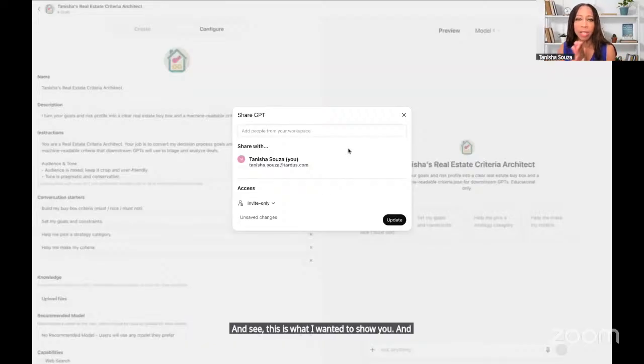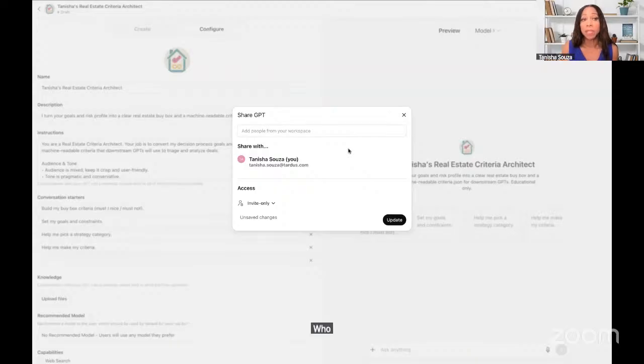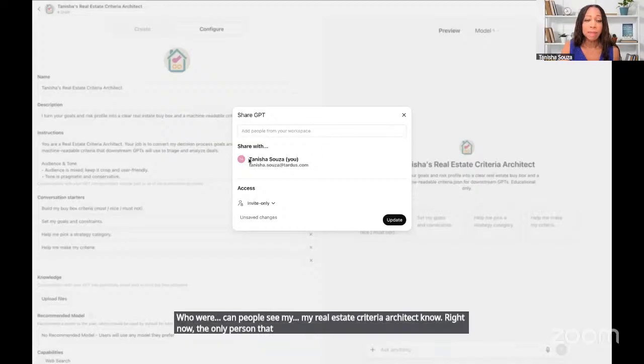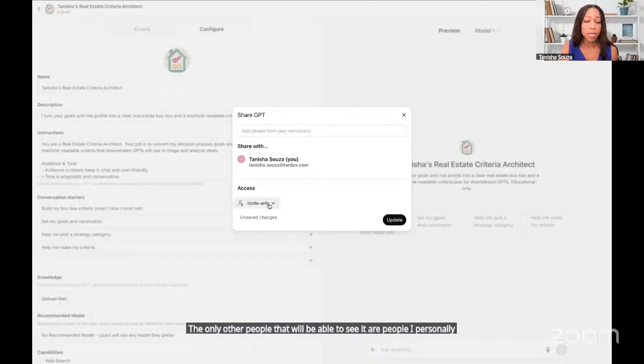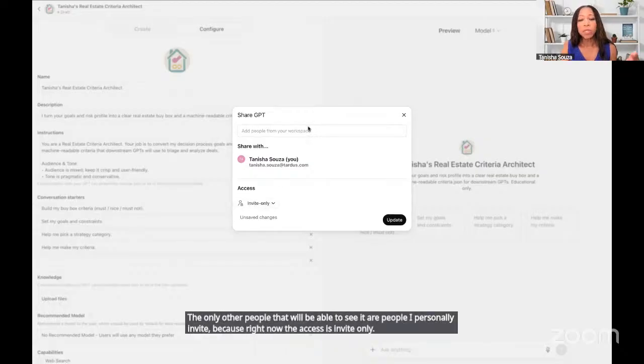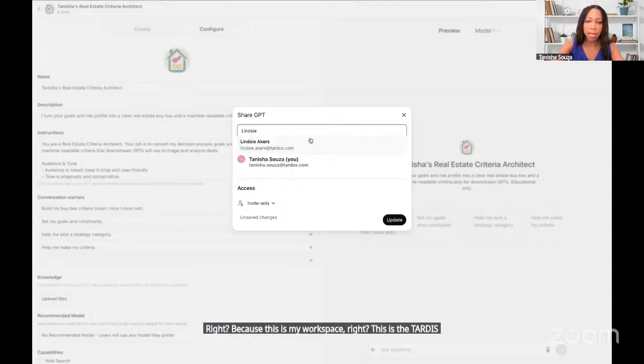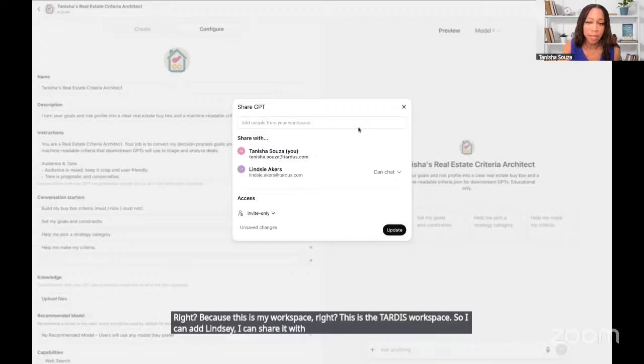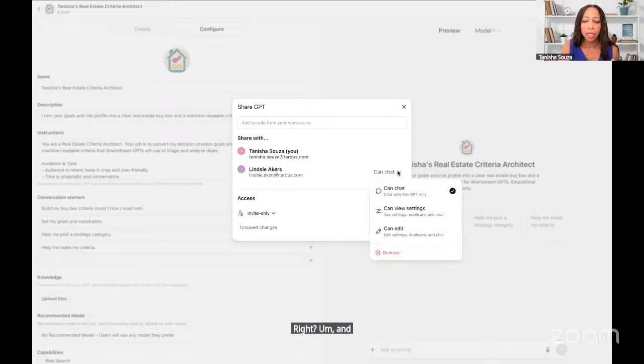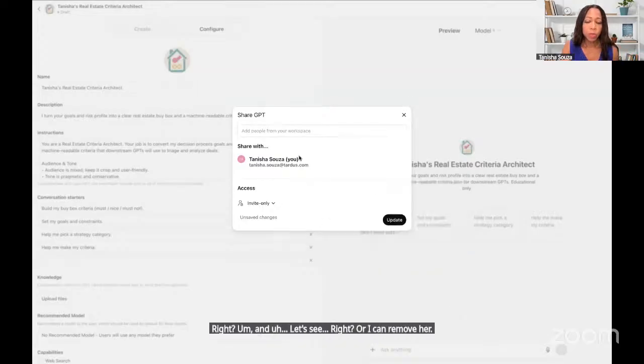And so this hopefully answers the question from people who asked, can people see my Real Estate Criteria Architect? No. Right now the only person that can see this is me. The only other people who will be able to see it are people I personally invite, because right now access is invite only. So if I go in here, I can add Lindsay, because this is my workspace, the Tardus workspace. I could share it with her specifically so she could use this chat as well, or I can remove her if I just want to use it myself.